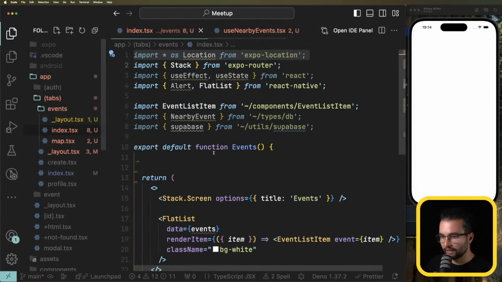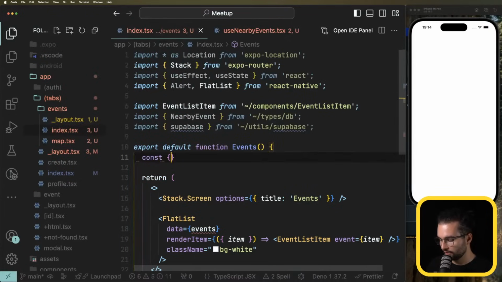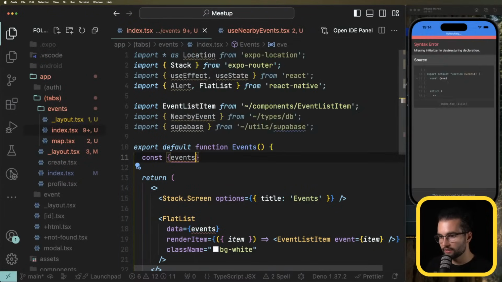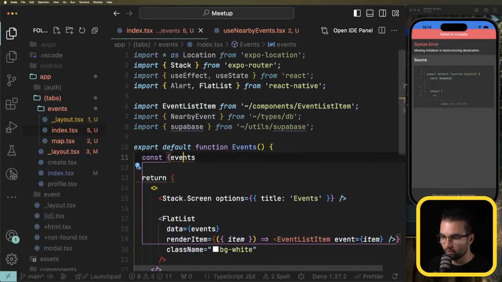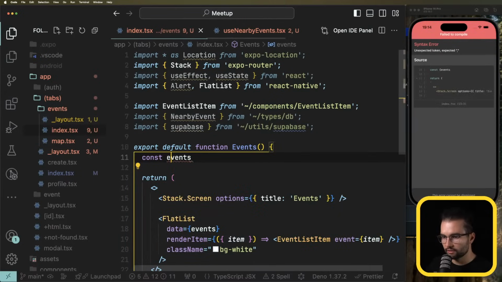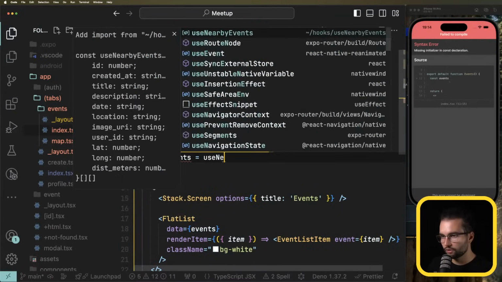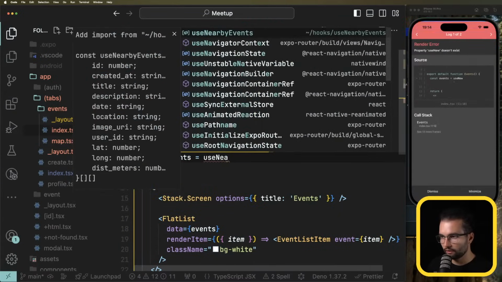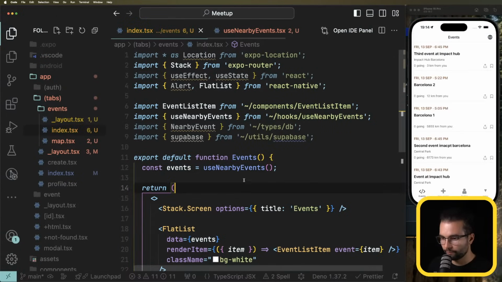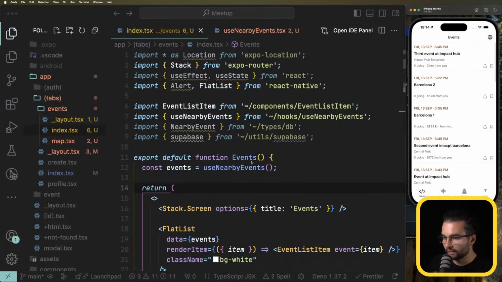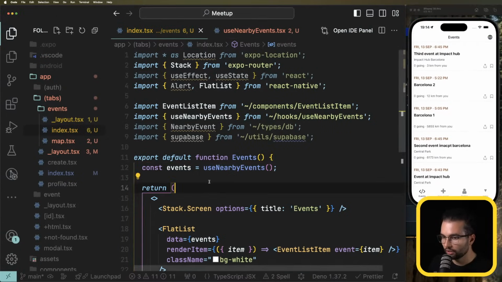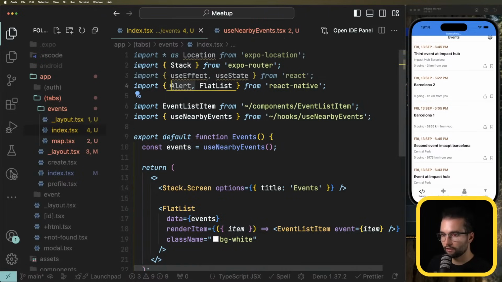So let's go ahead back in our events page and say, hey, const events equal useNearbyEvents from our hook. Now this is working because we moved all the logic in that hook. It gives us back the events, but we can copy it. We can clean up actually here some things.